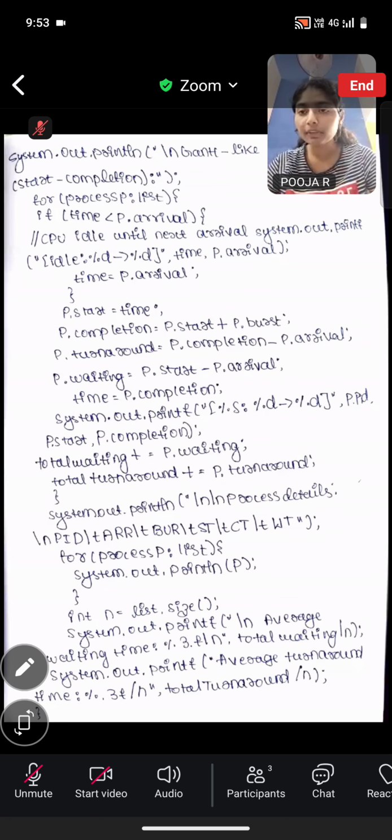The variable time tracks the CPU clock, and totals track the waiting and turnaround averages for each process. If the CPU is idle before arrival, an idle block is printed and the start time is set to the current time. Completion time is equal to start plus burst. Turnaround time is equal to completion minus arrival. Waiting time is equal to start minus arrival.